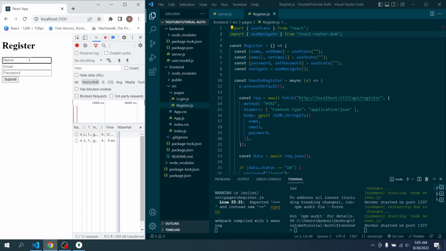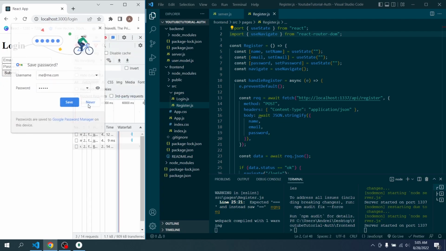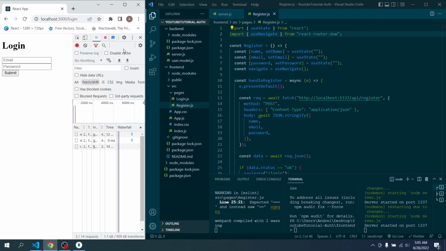Now when we register with a different user, so let's say me@me.com, and the password is me123, submit, and we are redirected to the login page, so it's working. Now let's do the same thing with the login page, but when we log in we want to go to the dashboard. So the dashboard will be the page where we display our users' goals.